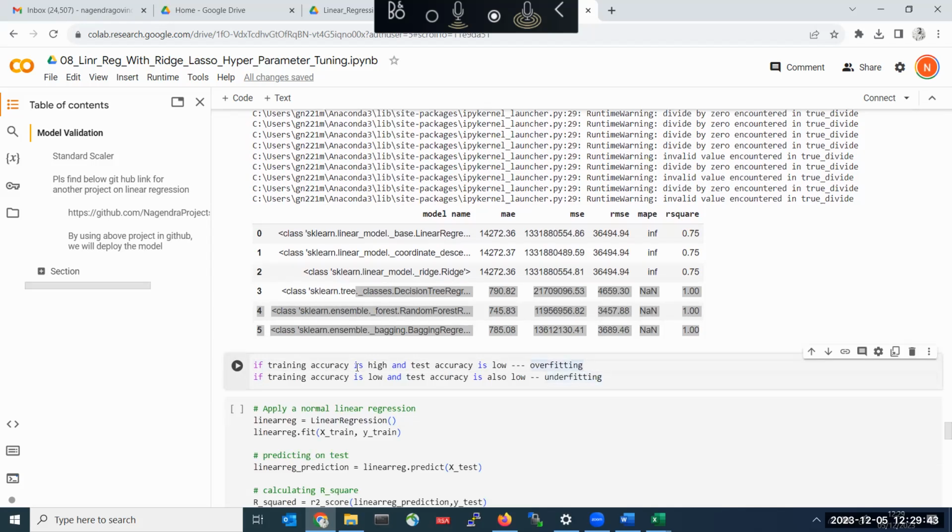Let us suppose the training accuracy is high, just an assumed value, 95%. The test accuracy is low, for example 55%, 30%, or 60% like that. There is a lot of difference between the training accuracy and the test accuracy.